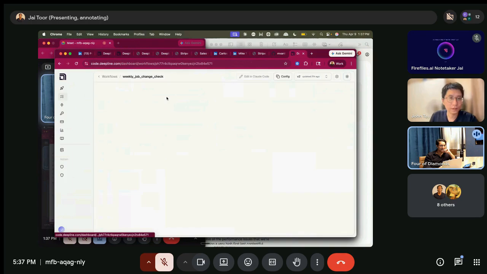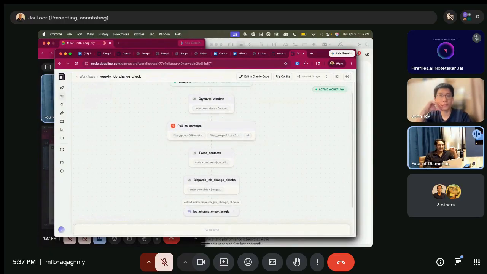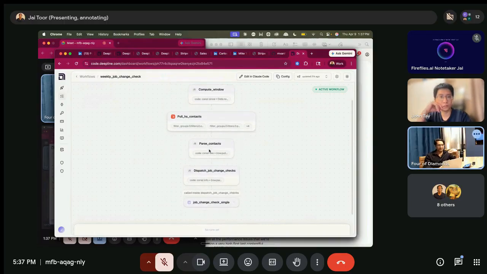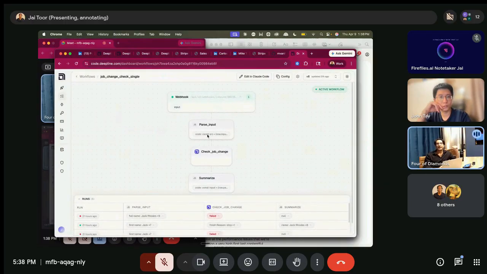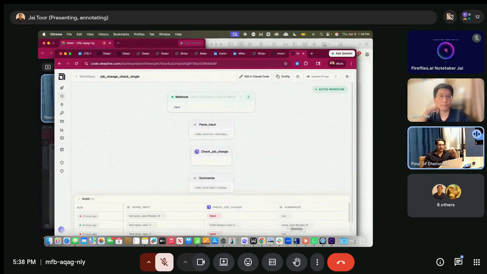So example here. It's a recurring cron job. Right now you have to edit it entirely in Claude Code. So Claude Code is the interface still. But here, on a regular basis, we're pulling HubSpot contacts, parsing them, and checking if any changed jobs, just to keep our CRM up to date. It uses a job change API that only charges us if we get something positive. So it's going to try to find all the people who changed jobs, and update them in place automatically. So it's kind of like a cleanliness workflow. And that is what we would be deploying here.